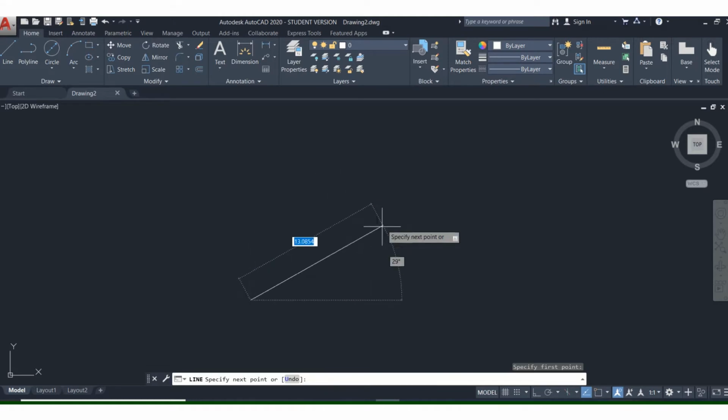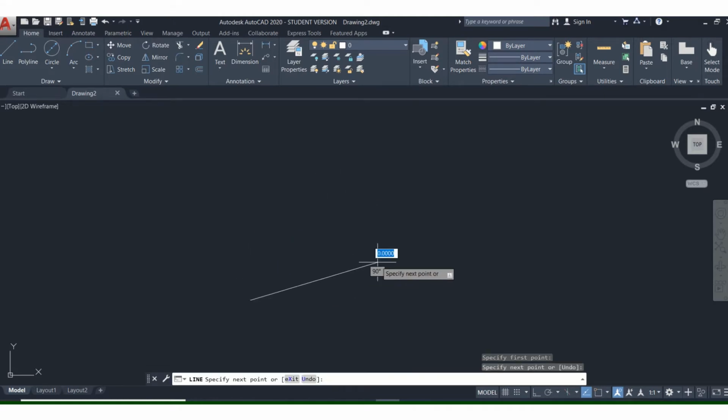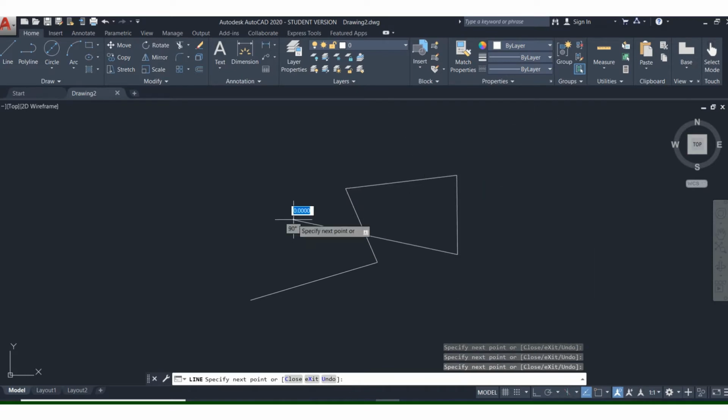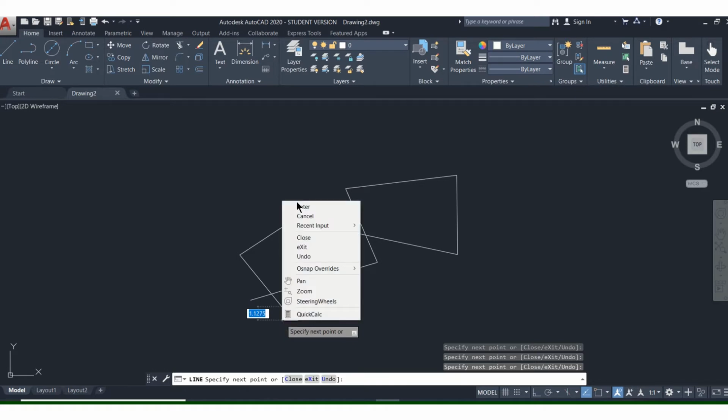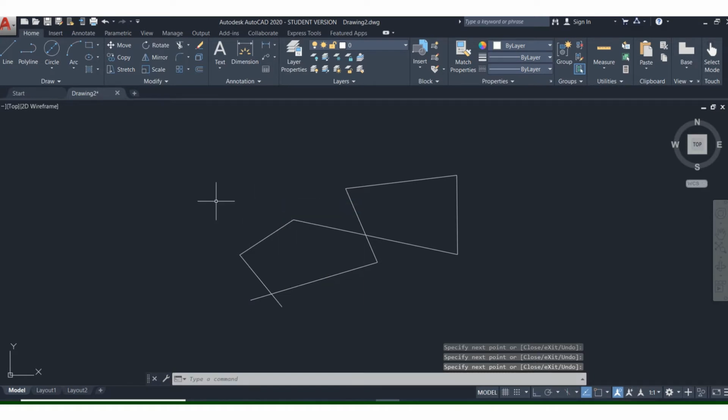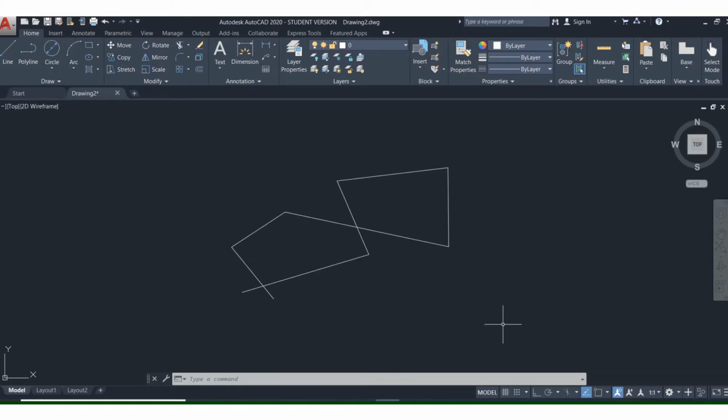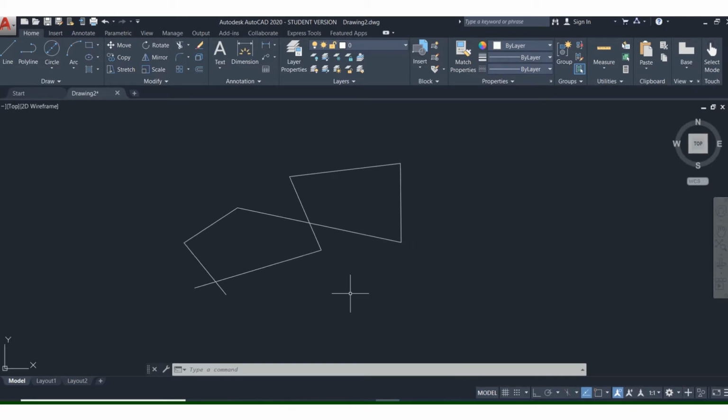Now I'm just going to show you what happens here randomly. So with the Ortho Mode turned off, I can just click all over the place. I'm going to hit enter to stop. Right click, hit enter, stop. That's not very useful, but you can do that. You can kind of free sketch like that. So with the Ortho Mode turned off, you can draw lines anywhere you want.